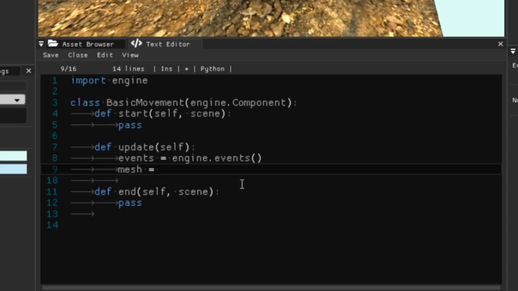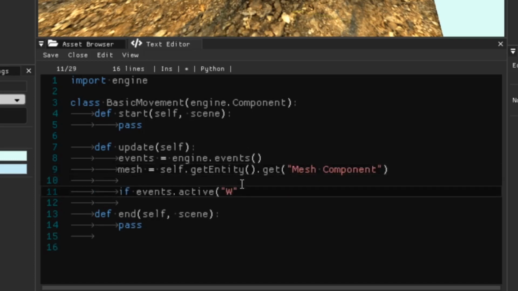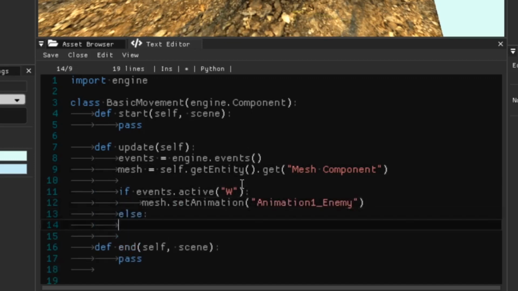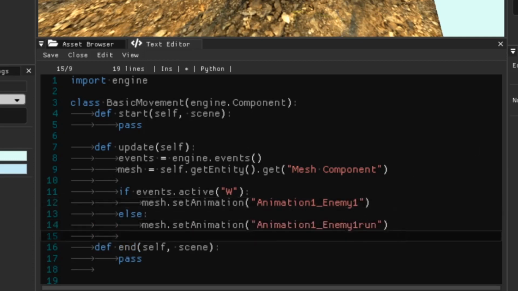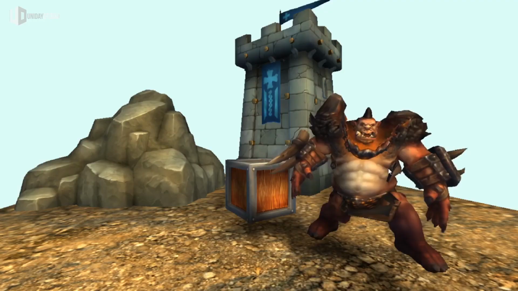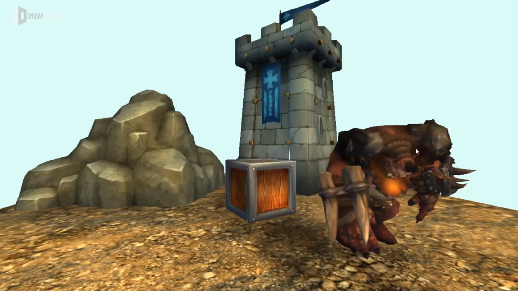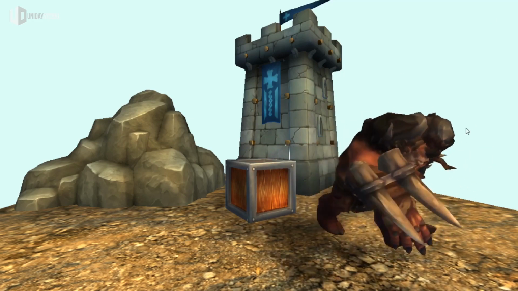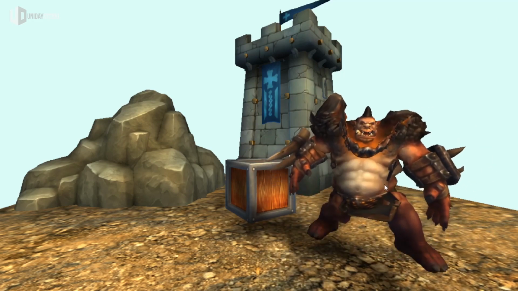In order to make my character run a run animation when I'm pressing W and an idle animation when I'm not, everything that I need is to get an update of my component, the entity component, and set the proper animation whenever the player is pressing or not the key W. After that, I just have to press F5 to run the game, and when I press W, the enemy will switch to the run animation. If I release the W key, it will go back to the idle animation.